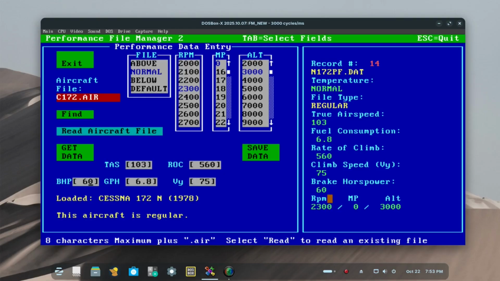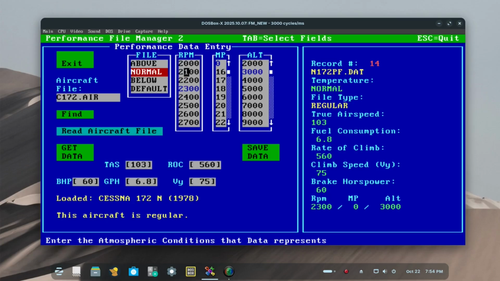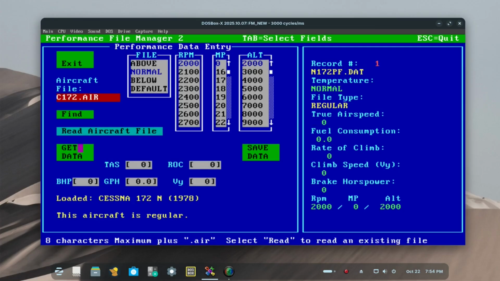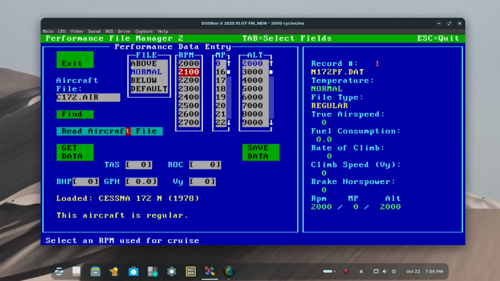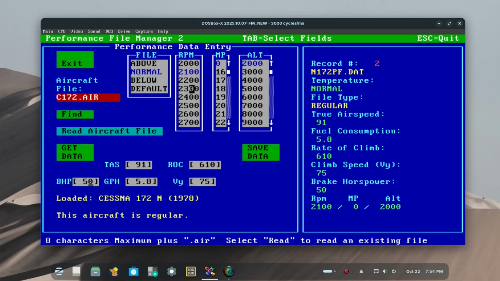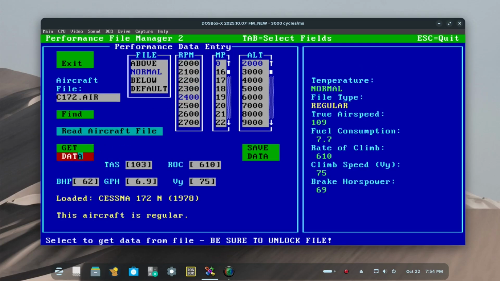So anyway, if you're going to load this for the very first time, what I usually do is start with the normal file, and I'll just go through every power setting, every altitude. I actually have a template for this. So you go through one by one. You're going to go through all the power settings, and you're going to set each one to what you get from the pilot's operating handbook under the performance.